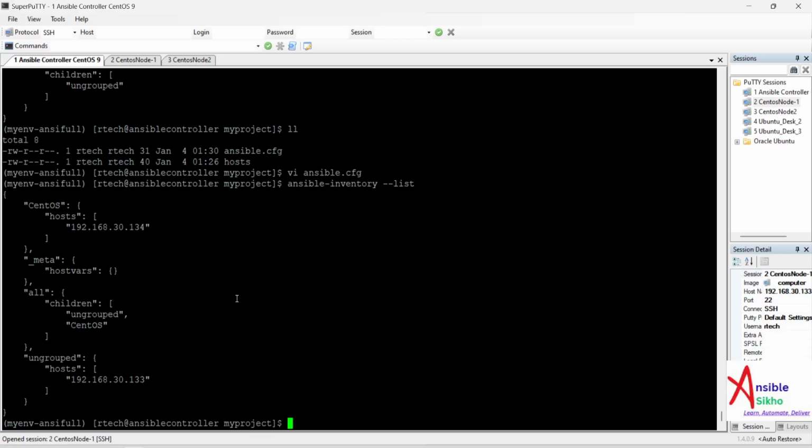Okay, one spelling mistake will ruin your work and put you under pressure. Okay, so make sure everything is spelled and written correctly. Okay, so this is how you can use your CFG file and put all your inventory defaults and everything under your CFG file. Okay, so this is what I was going to cover in this ansible.cfg file.